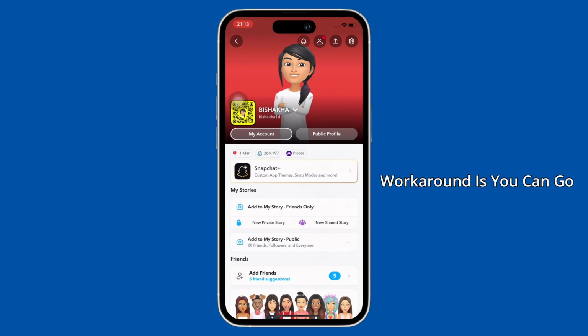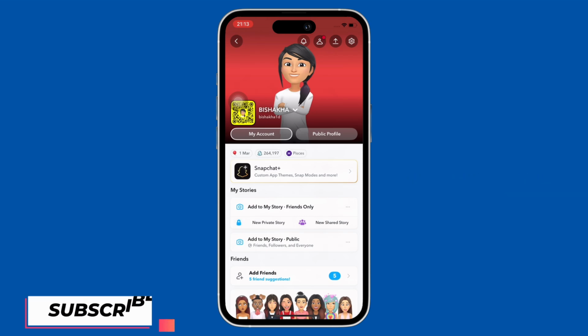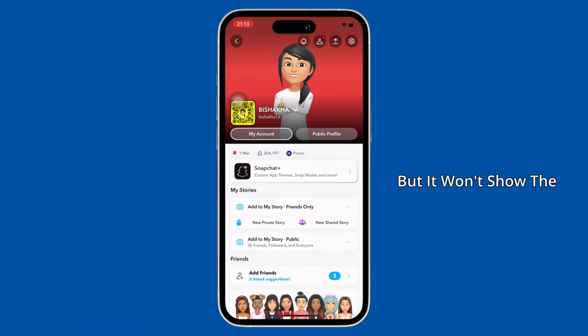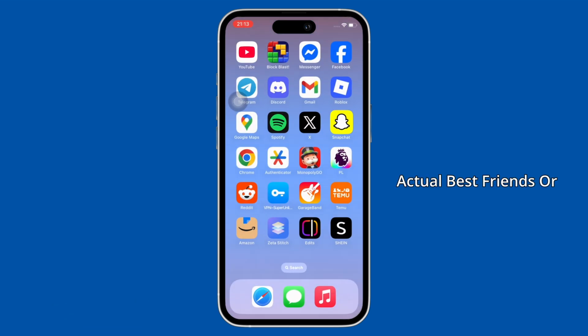However, a quick workaround is you can go to the Quick Add tab, as Snapchat's Quick Add list suggests accounts with mutual connection. This might hint at shared social circles, but it won't show the actual best friends or friends list.